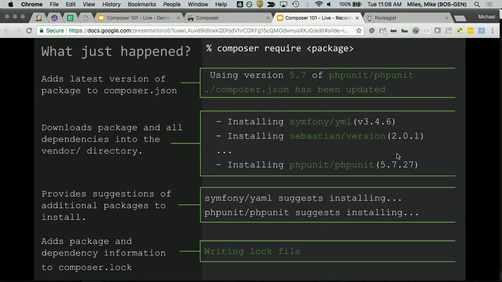Let me get into what just happened here. So I ran composer require phpunit. It went to Packagist, it found information about PHPUnit, and it got version 5.7, which is the latest version. It updated my composer.json file with PHPUnit information and that version constraint. Then it downloaded a whole bunch of packages in my vendor directory. So it downloaded PHPUnit, but it looked at PHPUnit's composer.json file, downloaded all the requirements it had, any requirements they have, downloads all those.